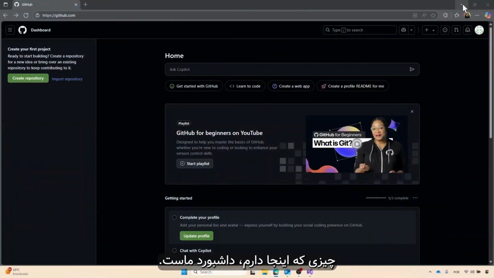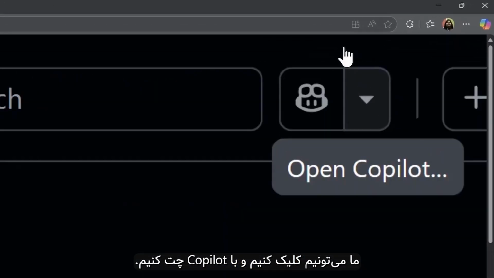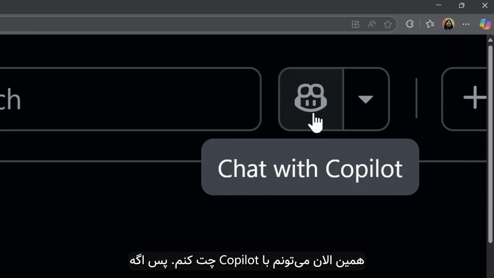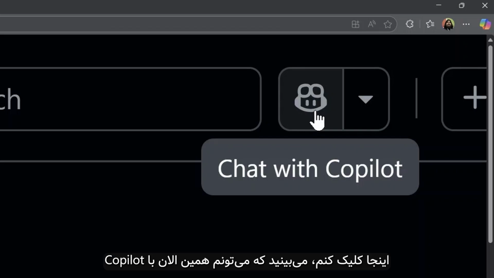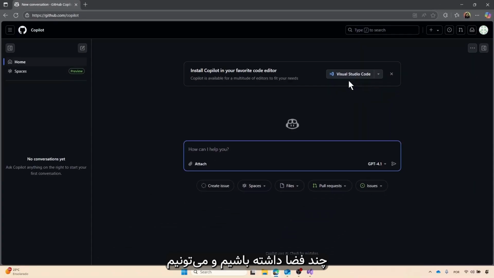What I have right here is a dashboard. As you can see, it's a brand new account. You can click on this little robot here, so you can see that we can click and chat with Copilot. This account has nothing, no repos, anything, but I can already chat with Copilot. We can actually have some spaces, and we can install this on my favorite code editor.